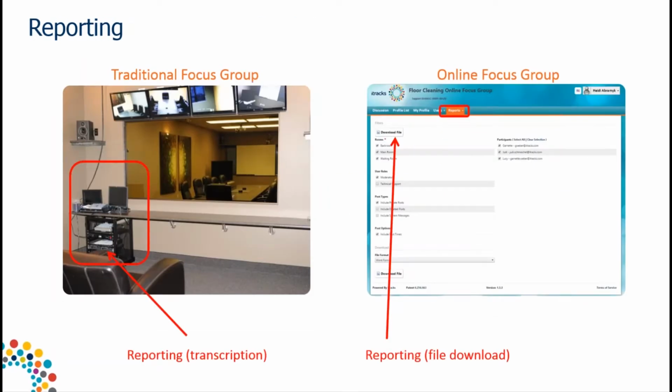From a reporting perspective, this is one of the significant advantages of an online focus group: your transcriptions from your session are immediately available following the group. You can download the file as soon as the group is over. In the traditional setting, we're going to be transcribing the session, and those are typically available 24 to 48 hours after your session ends. So with the itracks chat platform in particular, this is a really nice advantage of conducting online focus groups, is you can get that transcript immediately following your session.